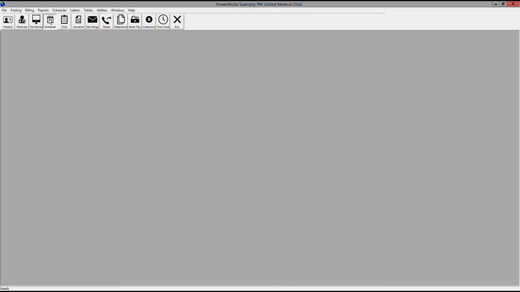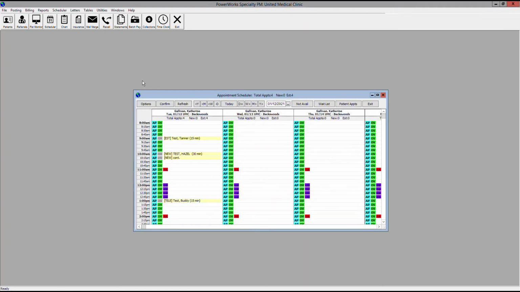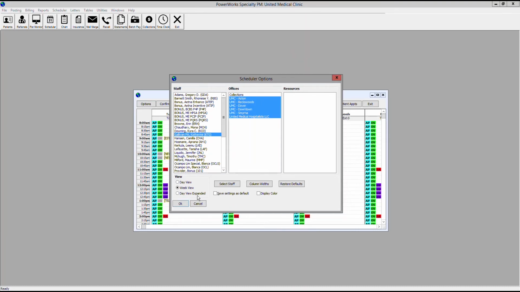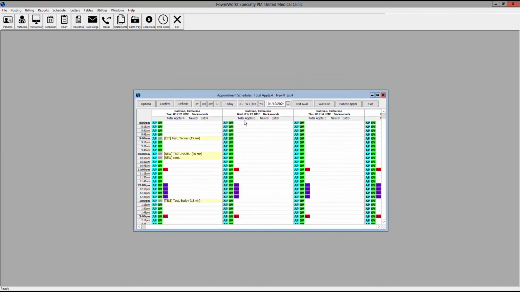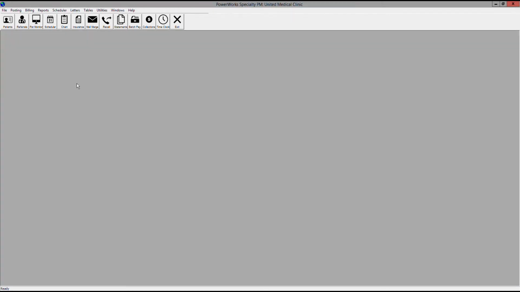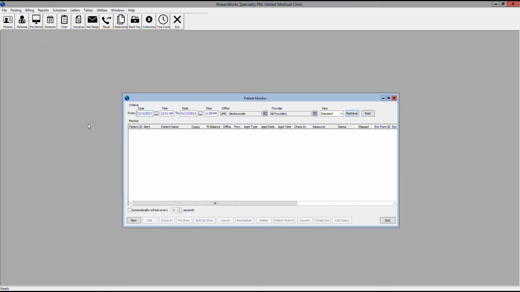Opening up the scheduler, you can customize your view based on provider and location. Here, you can add new patient appointments and view existing patient appointments on the provider schedule for the day. Going into the patient monitor, we can view the status of the day's patient appointments, as well as change the status to checked out to begin posting charges.